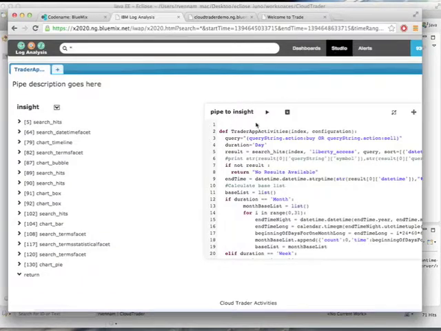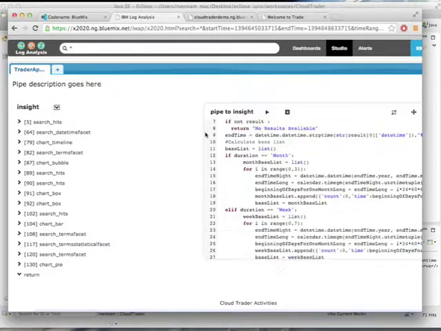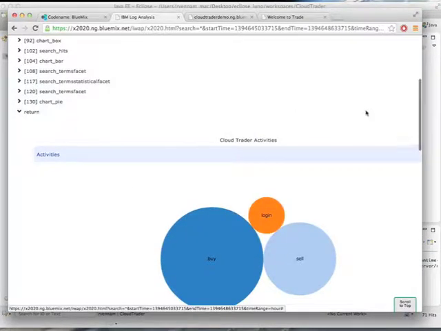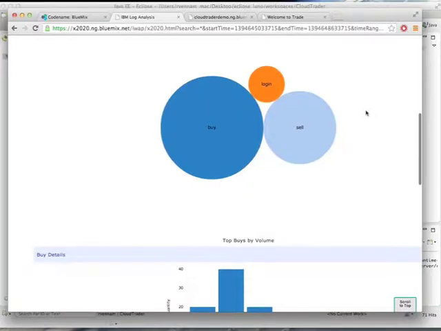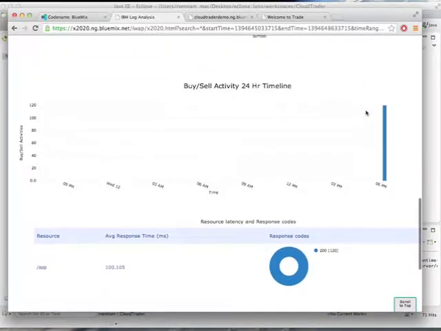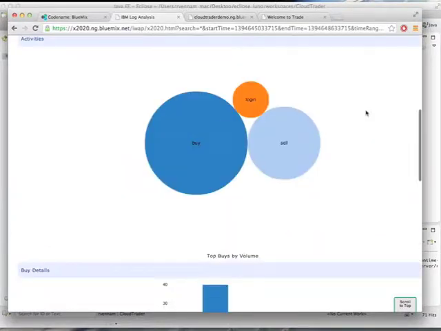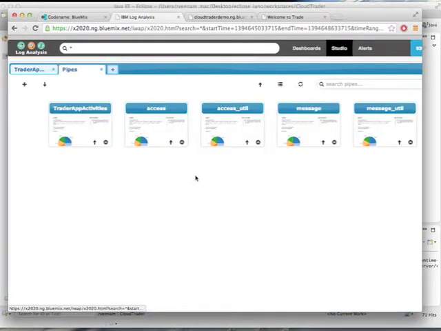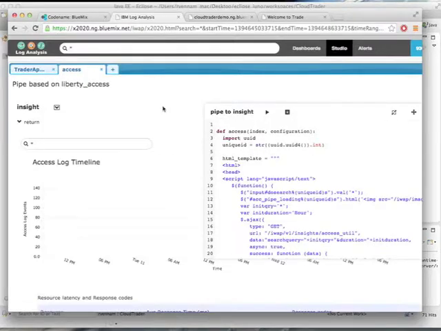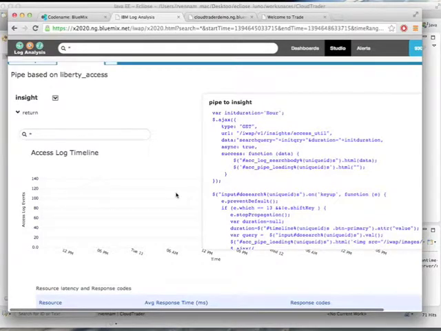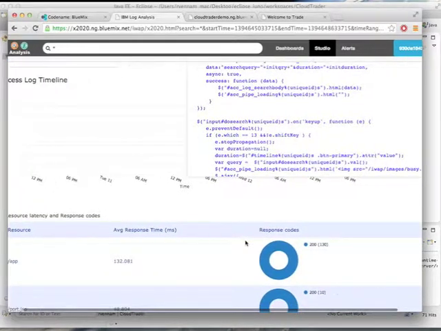This one, for example, shows what kind of transactions are taking place. You can see there's a lot of buys and sells and logins that are going on. The chart below shows which stocks are being traded. This other pipe shows the response times for the different endpoints of your application.